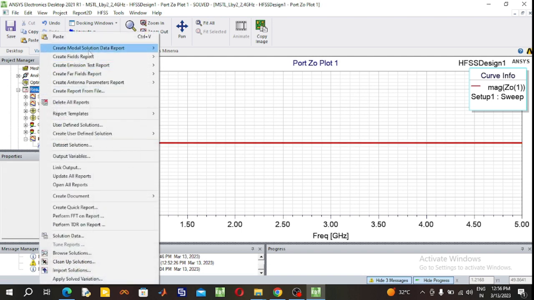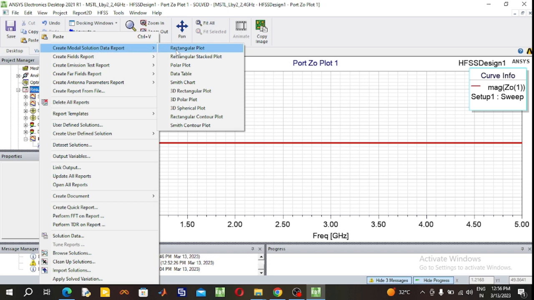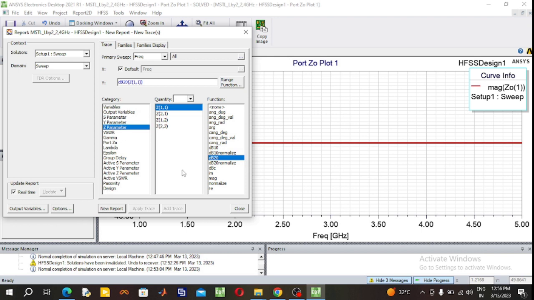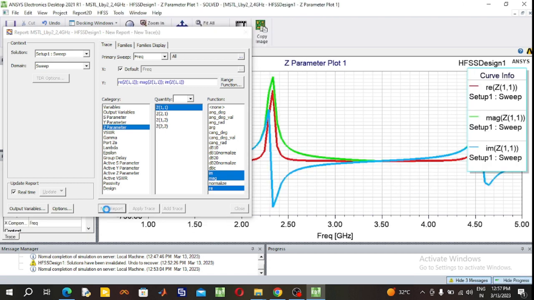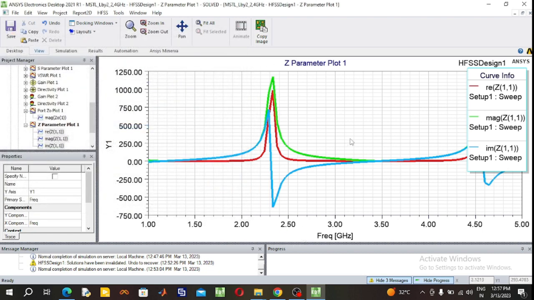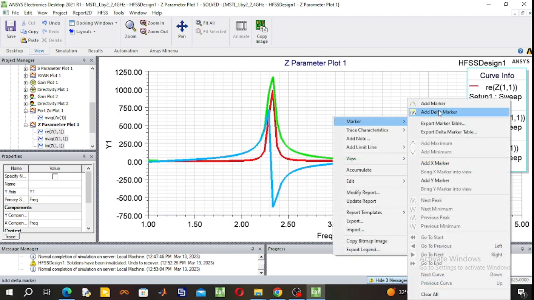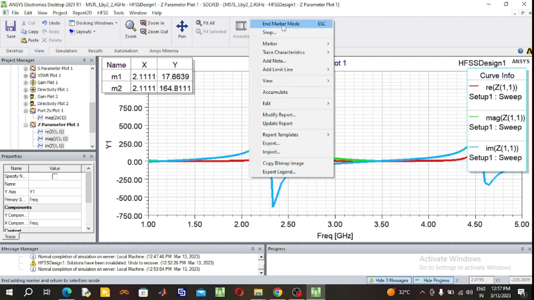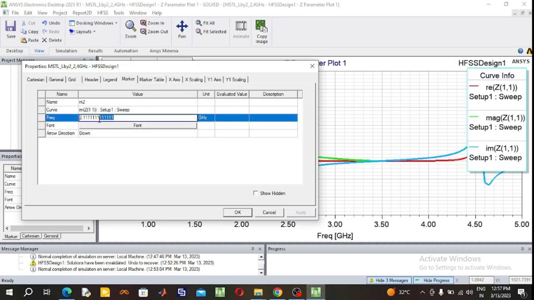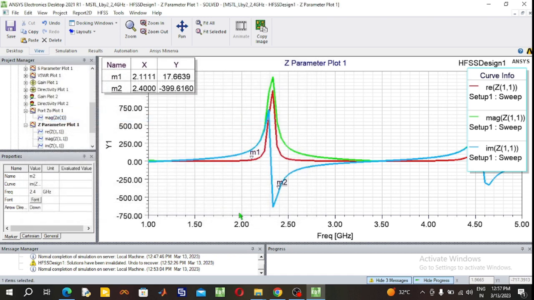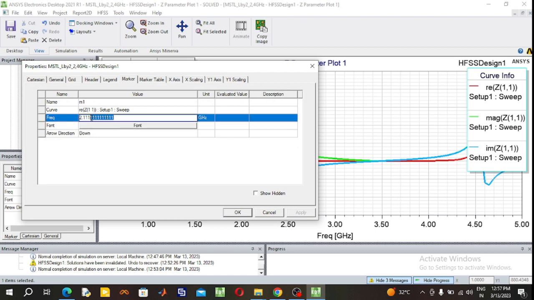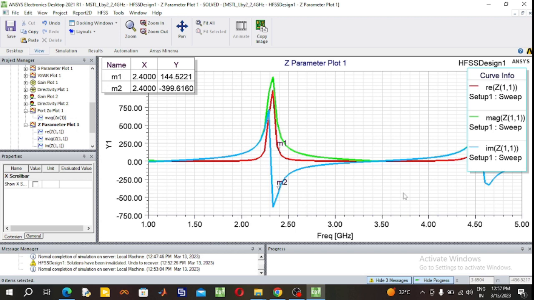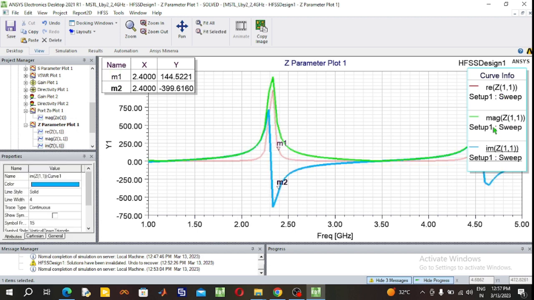Next observe the Z parameters. So right click on the results, go to the create model solution data report, select rectangular plot, select the Z parameters. So select the Z parameters in real plot, imaginary plot and magnitude value. So click the new report. So this is the Z parameter plot. So mark the 2.4 GHz operating frequency. This is the real plot and this is the imaginary plot curve and this is the magnitude curve.